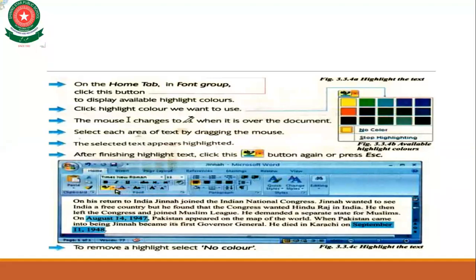Okay. First of all, you have to select the text. Then on the Home tab in the Font group, click this button to display available highlight colors. Click the highlight color we want to use. Then the mouse cursor changes. When it is over the document, select each area of the text by dragging the mouse. The selected text appears highlighted. After finishing highlighting text, click this button again or press ESC.